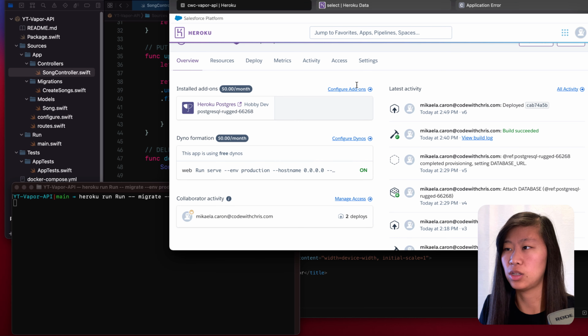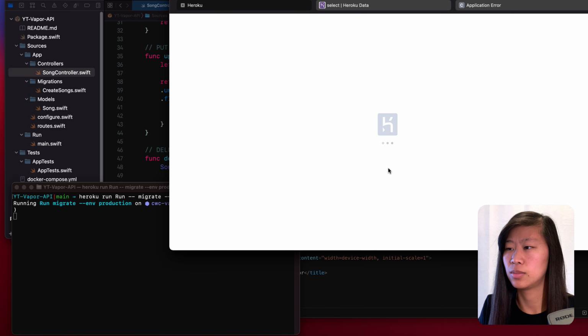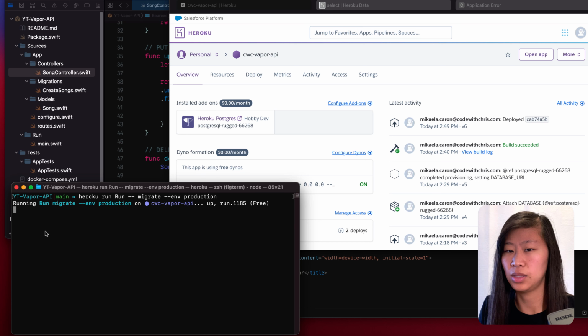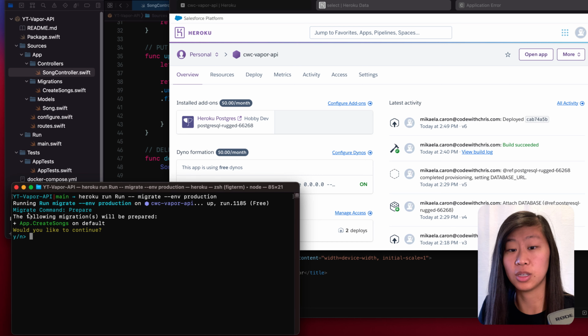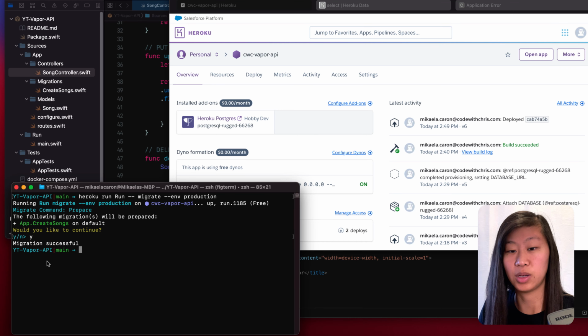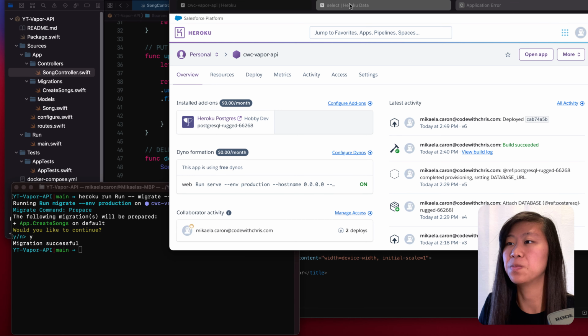I'm not sure if anything shows up in this latest activity. I don't think it does. Yeah, nothing shows up there, but we can see right here something is happening. It says we wanted to run our migrations on our new app, and then it asks us, do we want to run this migration, which is app.createSongs, because that's what we call the migration. So we say yes with a Y, hit enter, and it tells us migration successful, which is awesome.